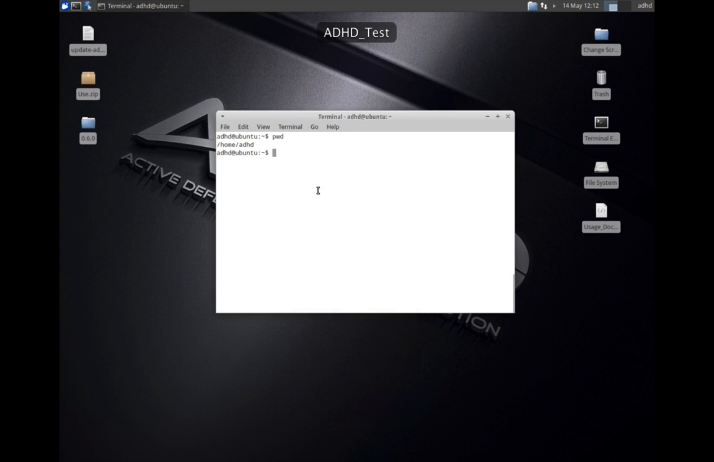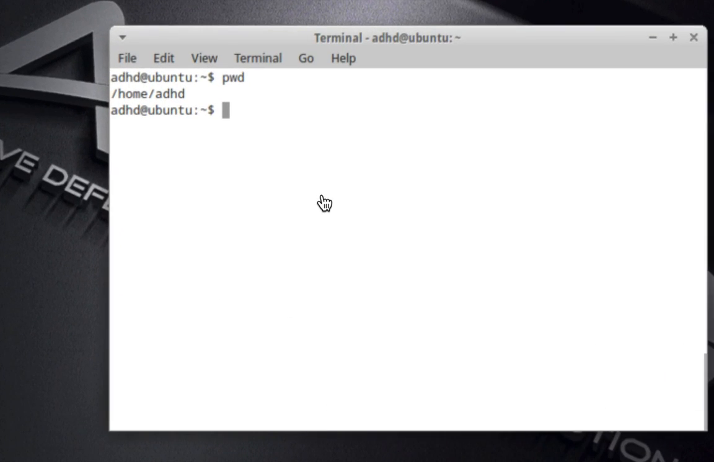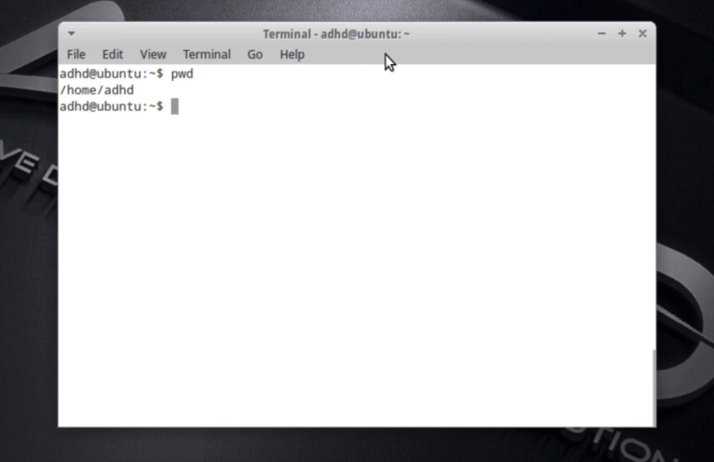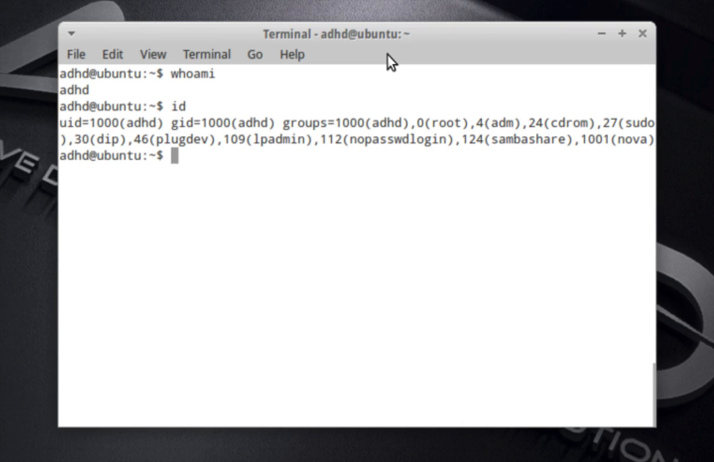So the first thing is, if in life you ever get lost and you don't know who you are, no worries. Linux has a solution to that problem. You just type whoami. Type whoami, hit enter, it says I'm ADHD. If I want to know what types of groups and permissions and roles I have on the computer system, I type id and it'll tell me all the groups, all the permissions that I am currently able to use.